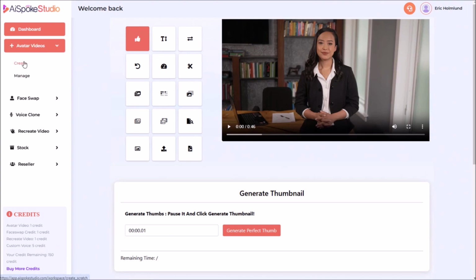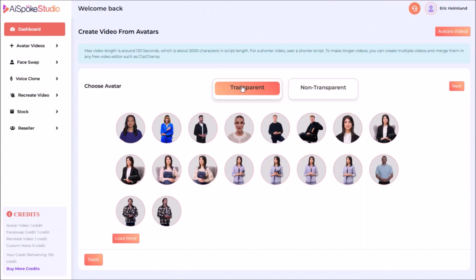Let's go back to create another video. This time, let's take a look at how to use a transparent avatar. Now remember, a transparent avatar means that you can choose your own background. It could be a background image, it could be a background video, or it could be a background color.